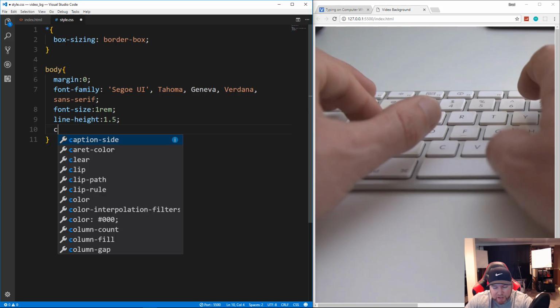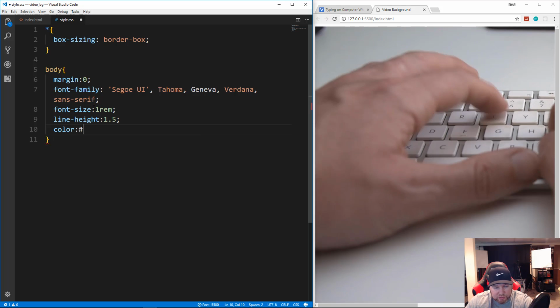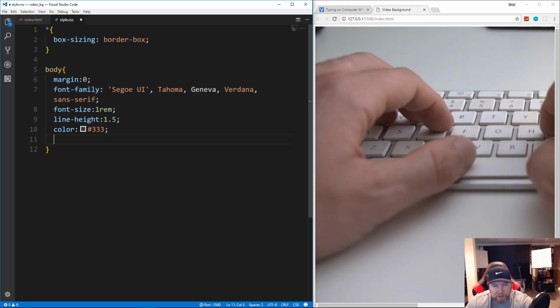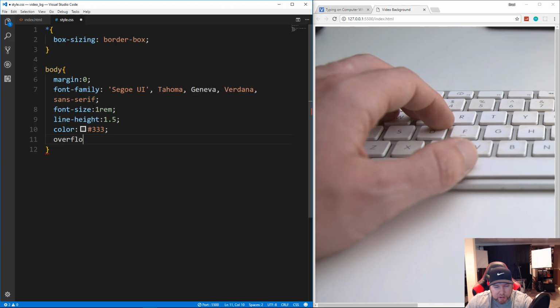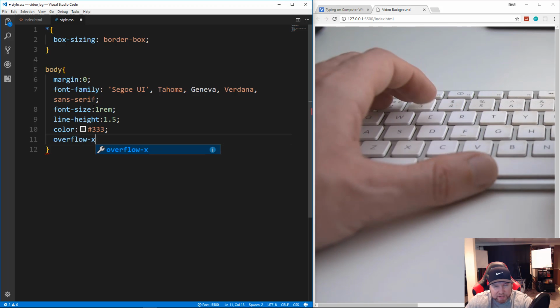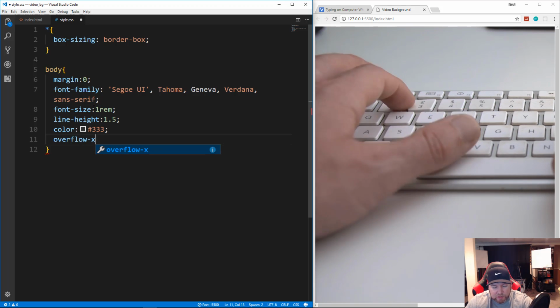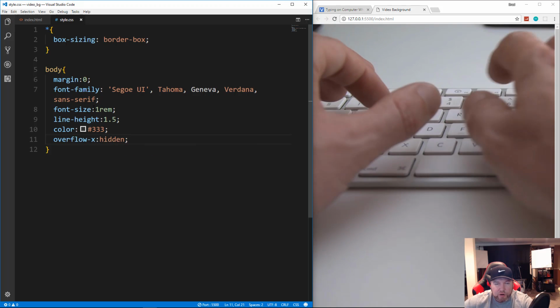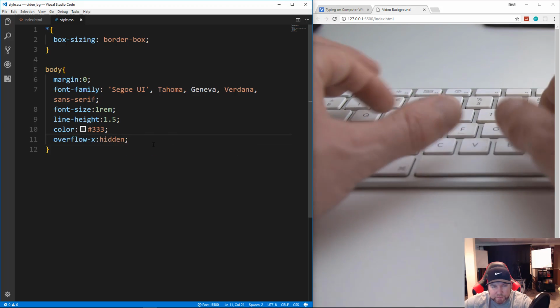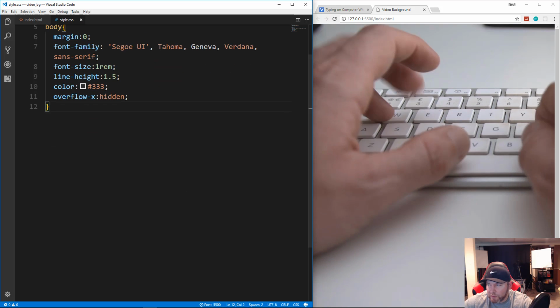And then let's set the color of the text of the body to #333. And finally, let's set overflow. We're going to say overflow-x, which is horizontal. We're going to set that to hidden, just to make sure that there's no horizontal scroll bars. All right, so that should be it for the body.